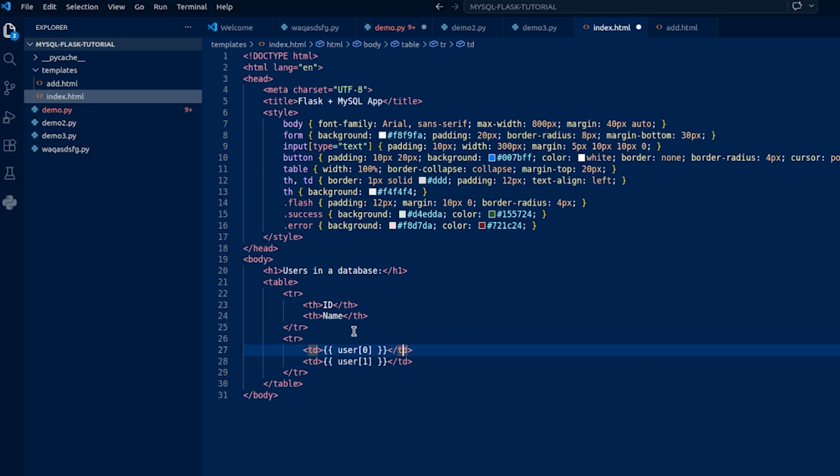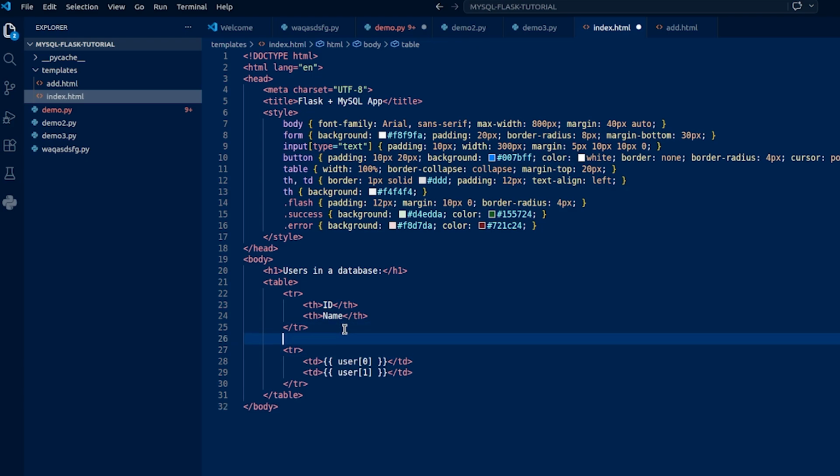And then I actually forgot about one thing. Under tr, you need to write the following: percent sign, for user in users, and then a percent sign at the end. And also under the last tr, remember to write percent, endfor. This is basically just a Jinja engine requirement. This is a for loop, and it's important because it will loop through all the users in your database. So if you have 100 or 5,000, it doesn't matter, because the loop will return all.